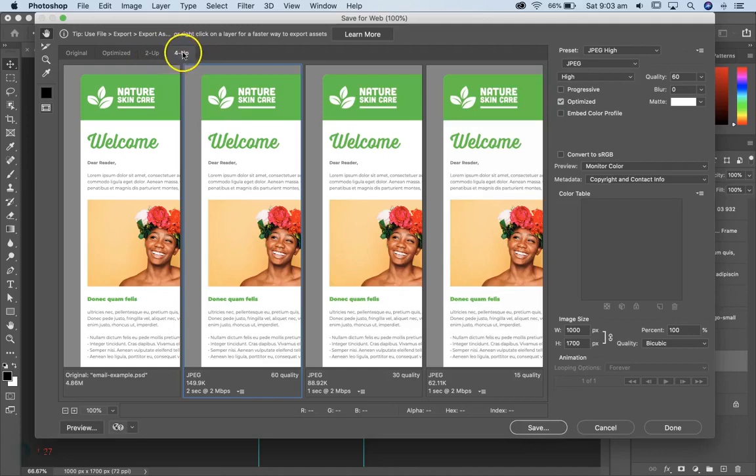So I've just selected the 4UP tab there. I can see 4 different versions of my image, 4 different potential outputs for my image, and underneath you can see that they are images exported at different qualities: JPEG 60, 30 and 15. And a good thing about the Save for Web tool is that it tells me the end file size and gives me an indication of how long that file will take to download.